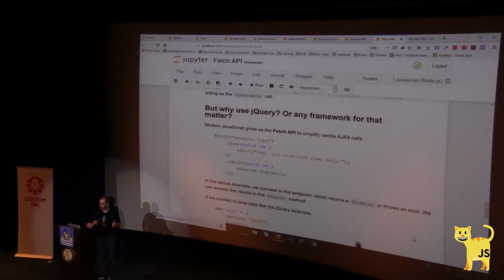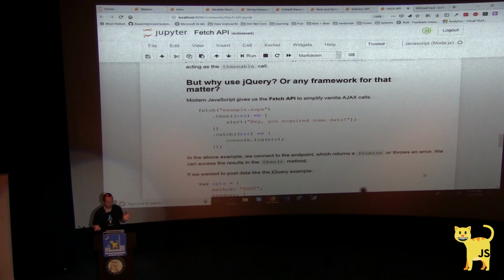Now, the Fetch API, same exact thing, right? I'm doing example.aspx, and then it's a promise. So you dot then it. It's called being thenable, which I think is a terrible term that they use. And then you get your response from it, and you can do whatever you want with it, and then you catch off of it. So this is your standard promise syntax that's just as clean as the jQuery AJAX syntax, and it's built already in your browser. You don't need to have an extra library for this.